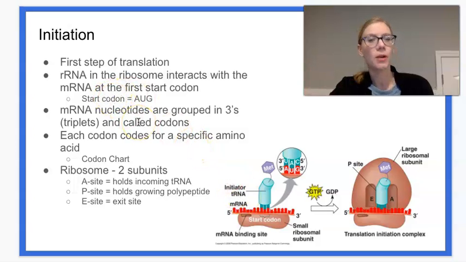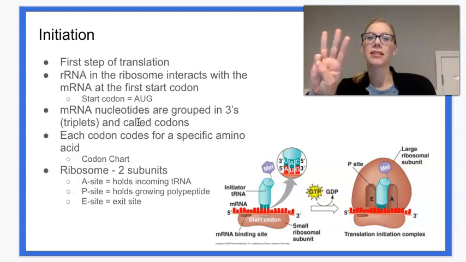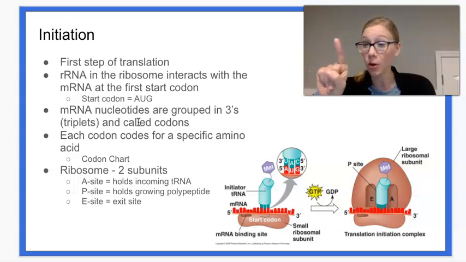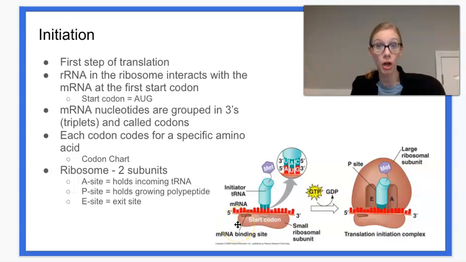mRNA contains nucleotides, and we're going to group them into 3s. We're going to call this a triplet. One triplet, or 3 nucleotides together, is equal to 1 codon. And 1 codon eventually will code for 1 amino acid. I'm going to say this again: mRNA contains the codons. I'm going to say that a lot because it's really important. So each codon on your mRNA molecule will code for a specific amino acid. Eventually we're going to use a codon chart to determine what that is, but just hang on to that for a second.